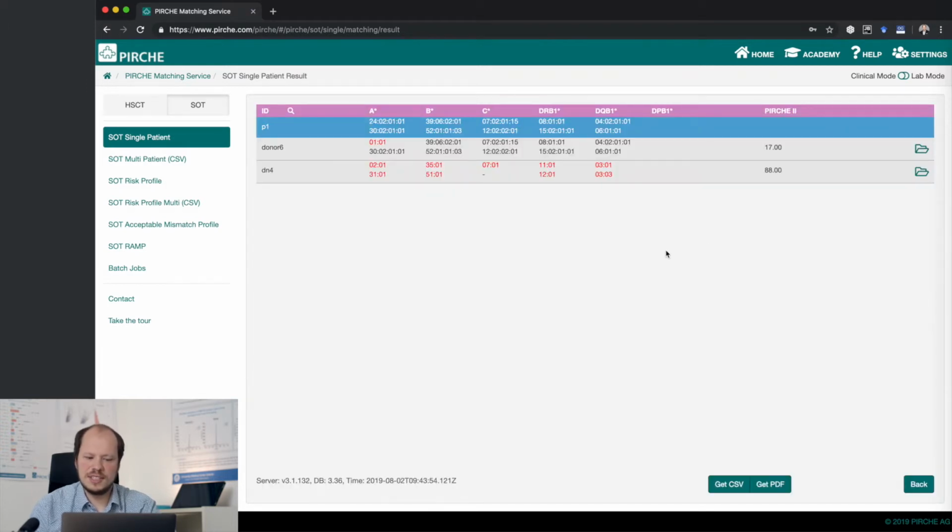All right, so as you can see, we have our PIRCHE results here in this tabular layout. We see the donors that we entered before. We could filter for certain donors, for example, and we can sort the results, for example, by PIRCHE score. Here you can see our actual PIRCHE-II value. This is 17 for the A0101 mismatch, and here this completely mismatched donor has a score of 88.